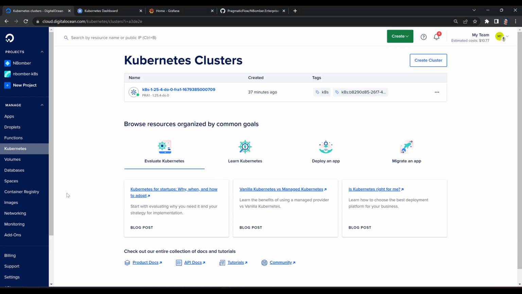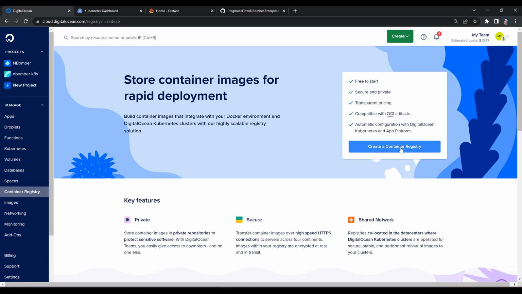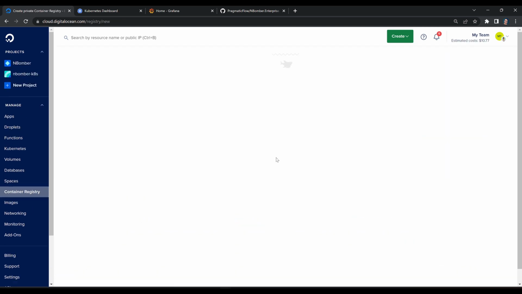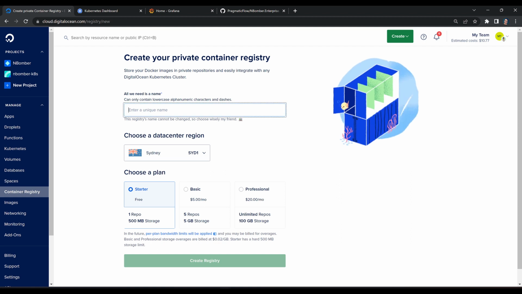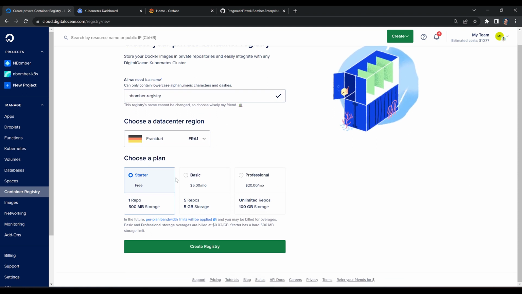Okay, our next step will be to create a Docker container registry. I will choose the free plan, choosing location. Yeah, the free plan is enough for us. Okay, let's create it.